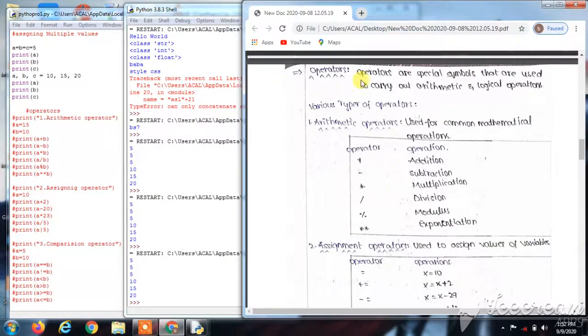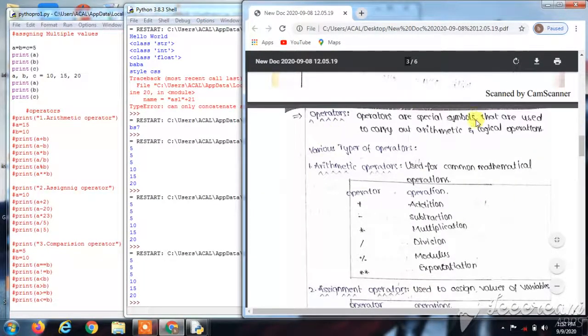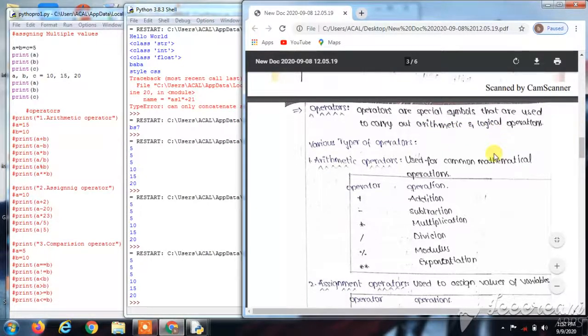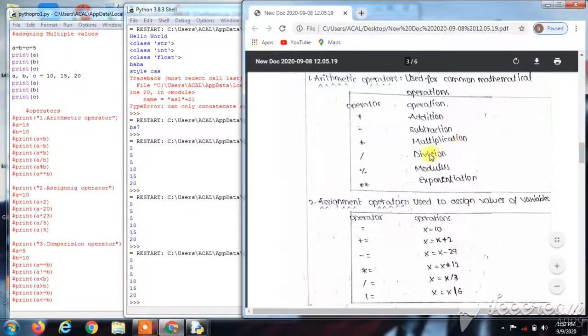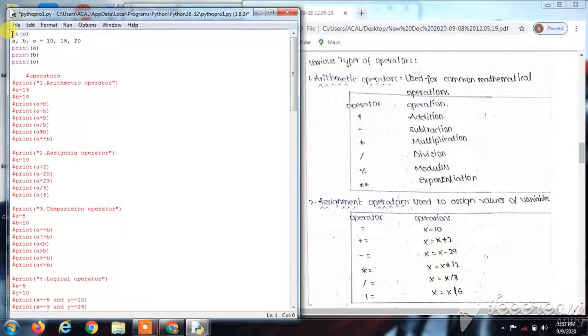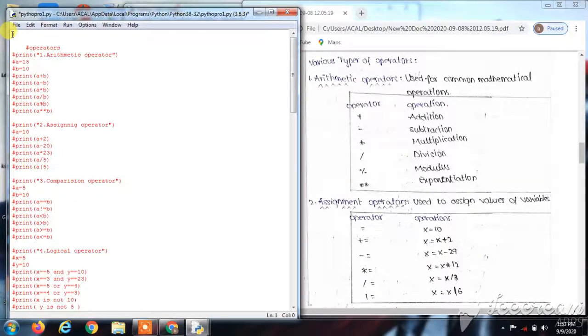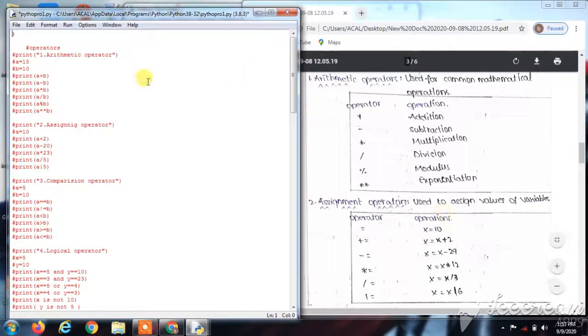Okay, now we are going to discuss operators. An operator is a special symbol that is used to carry out arithmetic, logical and other operations. Now we are going to discuss arithmetic operators. Arithmetic operators are common mathematical operations which are used for addition, subtraction, multiplication and division.